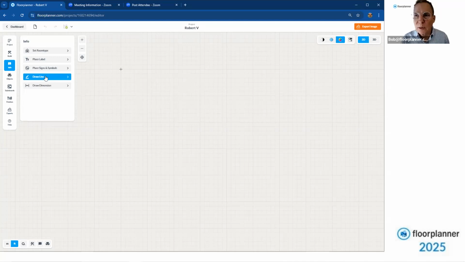You're building a 3D model all the time inside Floorplanner, but drawing a line, sometimes you need a line in 2D. A dashed line, a thick line, a thin line, a red line, a blue line, a purple line. Yes, you can do so.